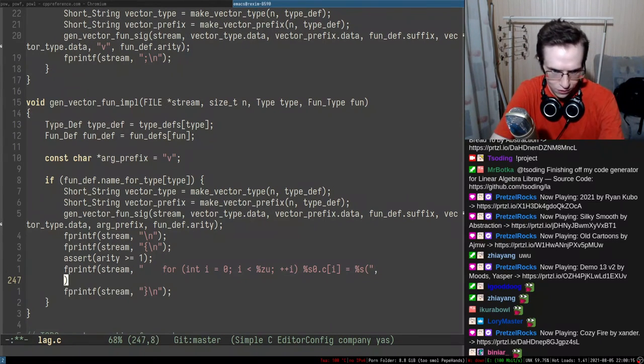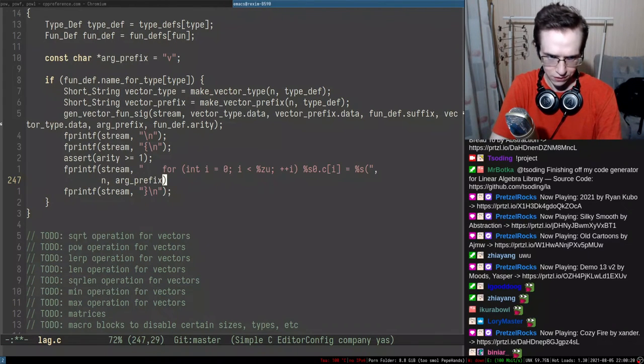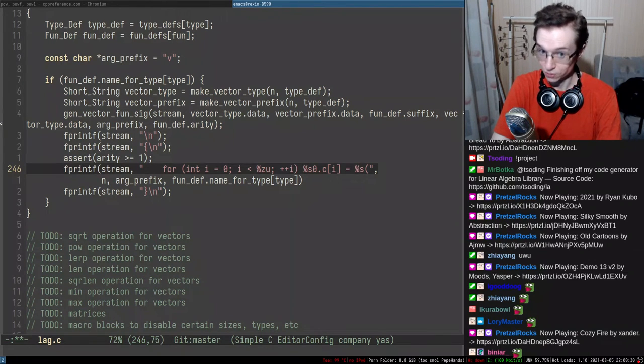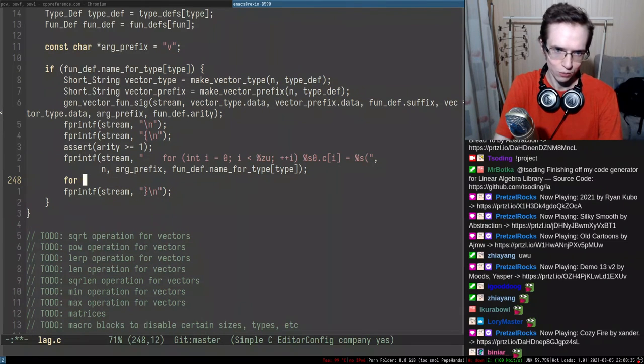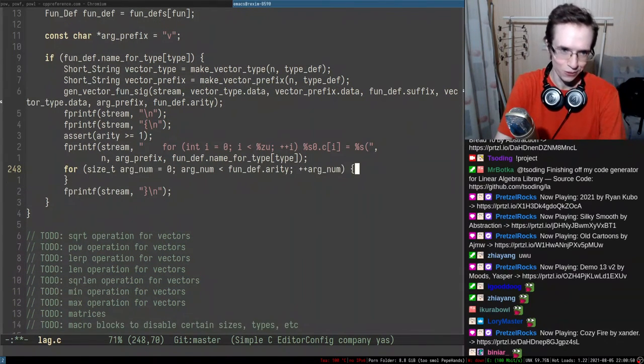Let's actually go ahead and do all of these things. So n is the size of the vector, so this is the vector size. The next thing is the arg prefix. There we go. The next one is the function definition and name for a specific type. So we're using function with a specific name for a specific type. And that's pretty much it. Then we need to organize the loop over the arguments. So this is going to be arg number less than the function definition arity. I started to feel like I'm implementing a programming language.